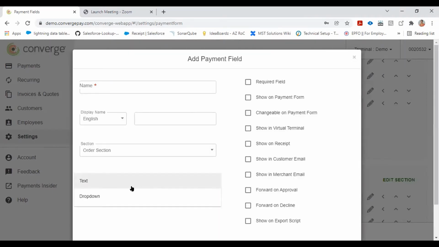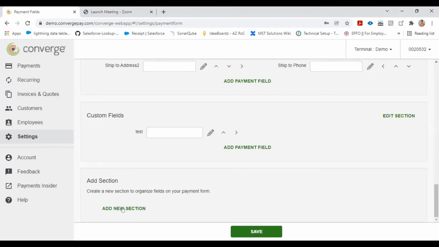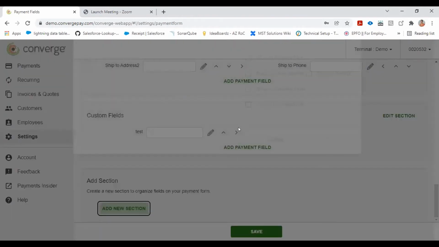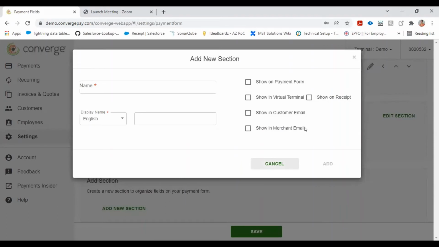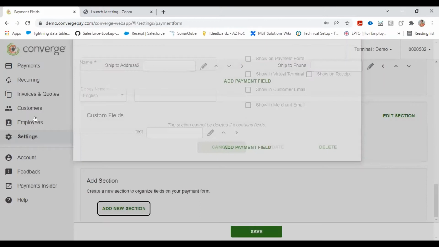If you want to add a text field or a drop down, you can specify which section we need to show it in, and where we want to show it, and check the checkboxes. It may be required, or if you want to show it on the receipt, or whichever option we want, we can add it here. Based on your need, we can create a field, or if you want to create any new section, this option is also available. You can create a new section also. So these are all the options available in payment fields.